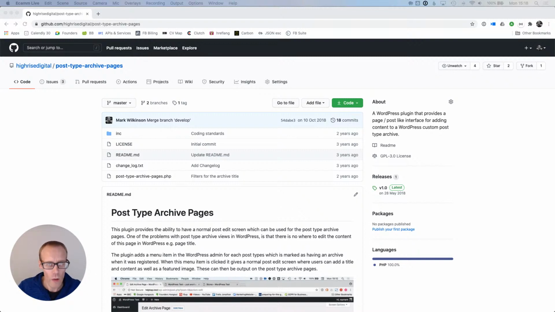Now, what this plugin actually does is that by default, if you have a custom post type and you set it to have an archive page, that is, it will have a page in WordPress that is dynamically created to list all of the posts of that post type. Then, because it's dynamically created, you don't have a page in WordPress where you can say, oh, I want to edit the title or I want to edit the description or whatever. So what we did is we created this particular plugin that kind of did this job.